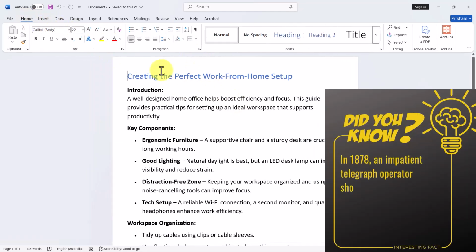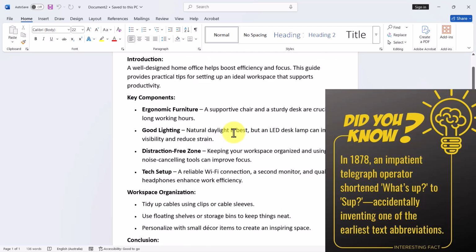And that's it. Now you know a couple of ways to compare Word documents.